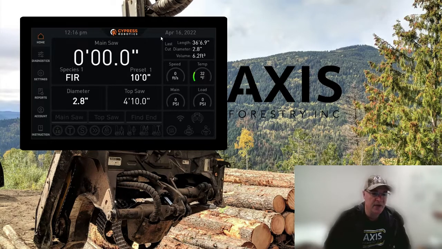This main saw area and the top saw and the diameter, this is your main work area that you're going to be using and interacting with the most. The main saw area shows you your measured length. There's the species that you selected and the preset number you've selected. The diameter is displayed in either inches or centimeters, depends on what units you select, and the top saw as well.